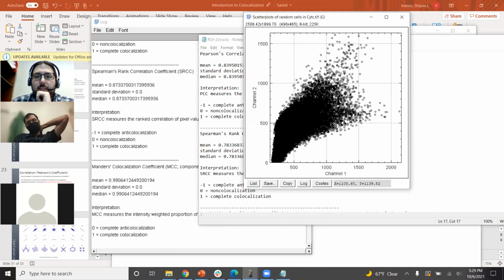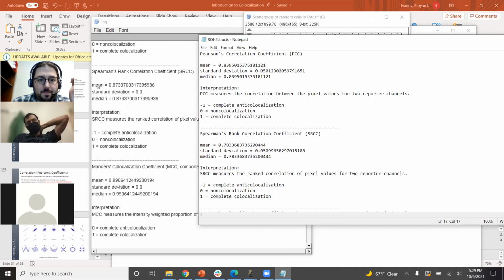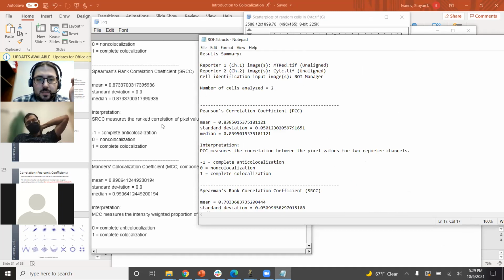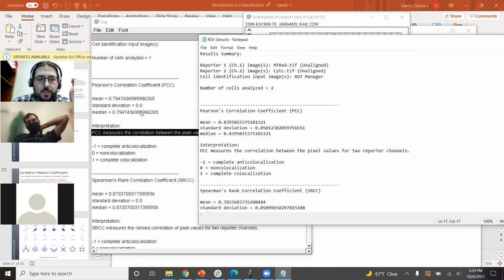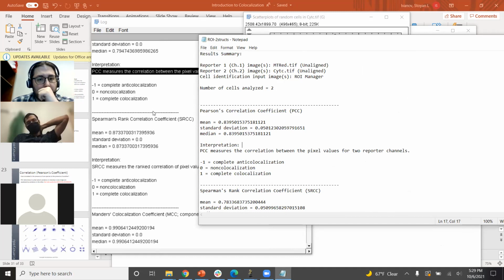There is obviously a change in the scatter plot because we're looking at more pixels than before. We're looking at the whole image, not just parts of it. We find, what's the PCC? The PCC, quite a bit of change. It went from 0.84 to 0.79, 0.8 almost.